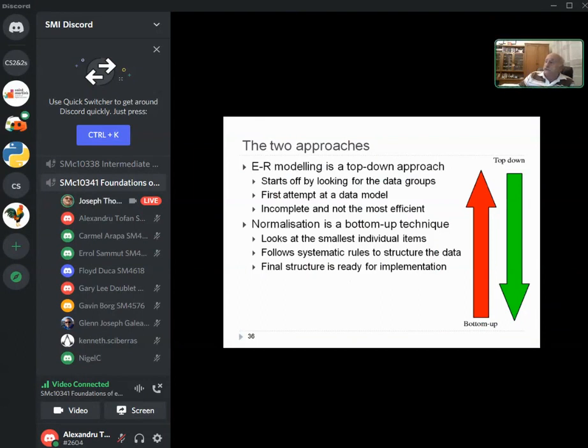Now we have two approaches for modeling data. And these two approaches are not mutually exclusive. It is not we either use a top-down approach or we use a bottom-up technique. We use both of these approaches. And we start off with a top-down approach, which is entity relationship modeling. We start looking at data groups. At the top part, this is why it's a top-down approach.